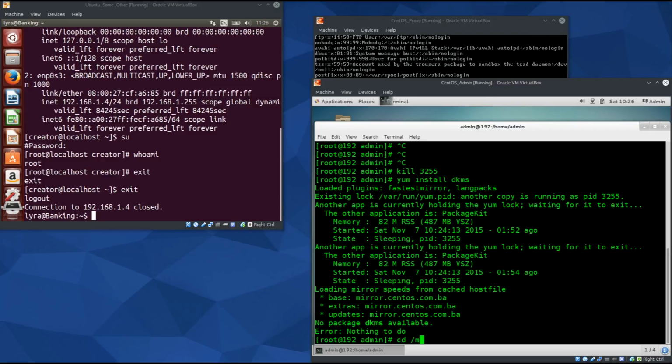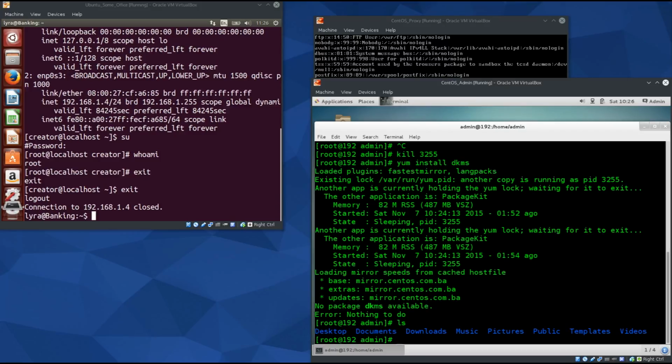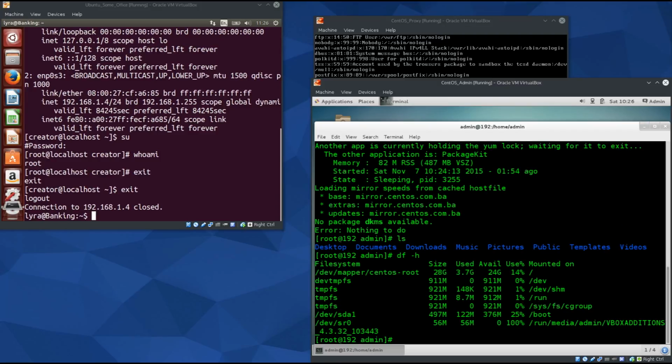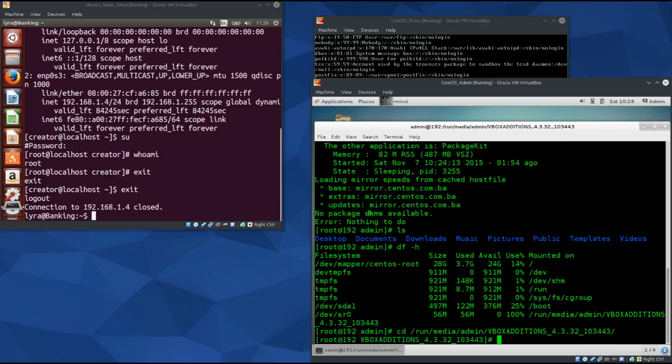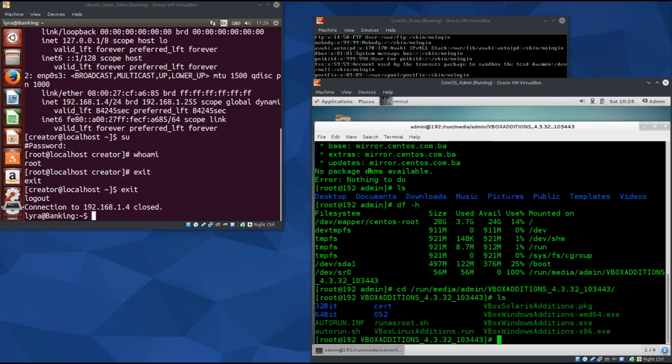Okay, let's see if we can manage this without it. So cd. Where do you suppose this is mounted? df -h to see the mounted file systems. Okay, so it's /run/media/admin. cd /run/media. By the way, the df -h command gives you the ability to see your currently mounted file systems, your currently mounted devices, and where exactly they are mounted. So, admin, VirtualBox guest additions, let's get a listing here.